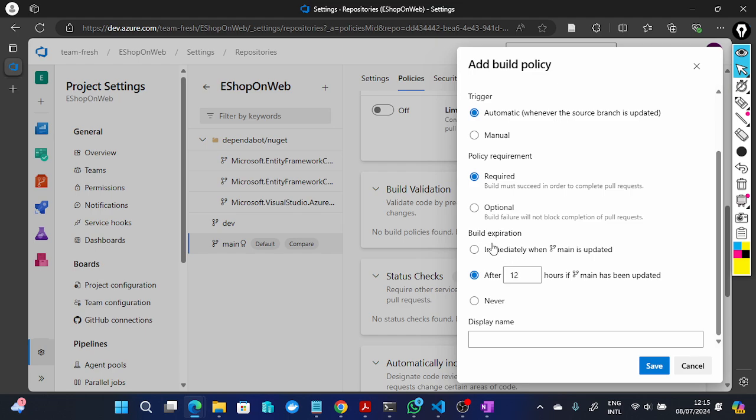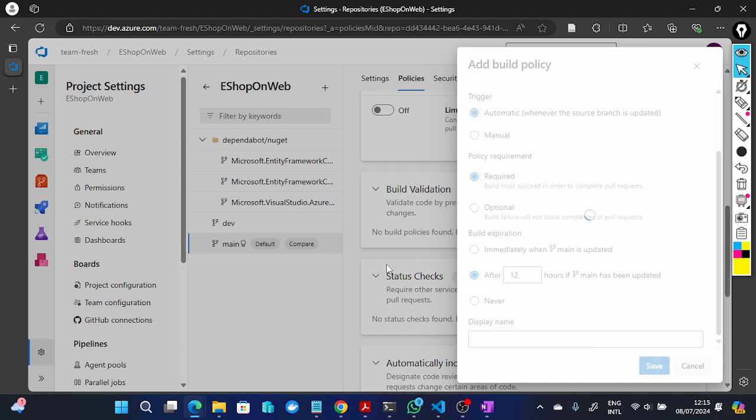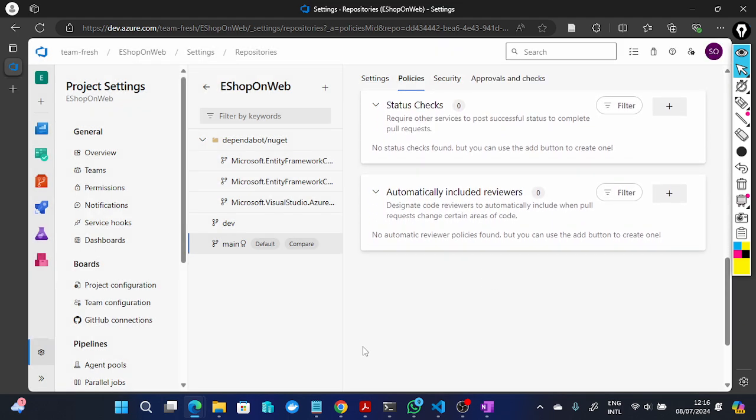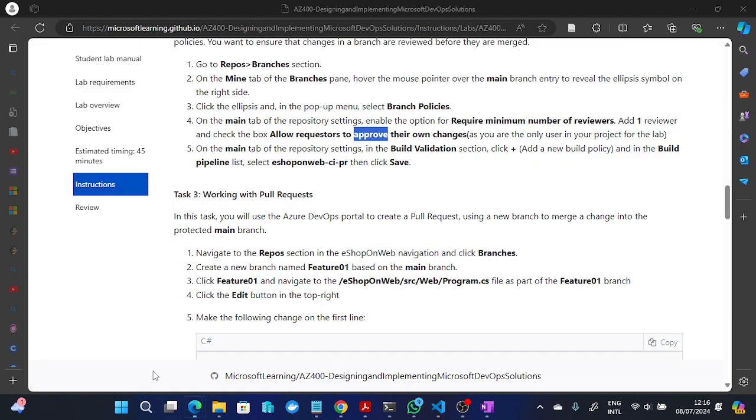Oh, this is build expiration. When should it expire? Is it immediately after the main branch is updated, or after 12 hours? So we'll leave it at 12 hours because sometimes the build process takes a lot of time. So I'll just save this, and that should be good. So we are done with that step.